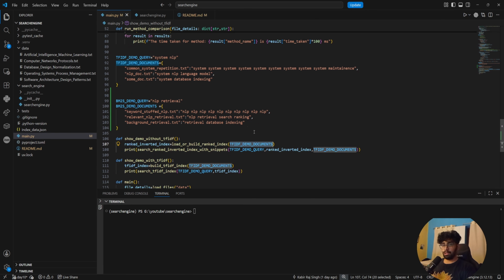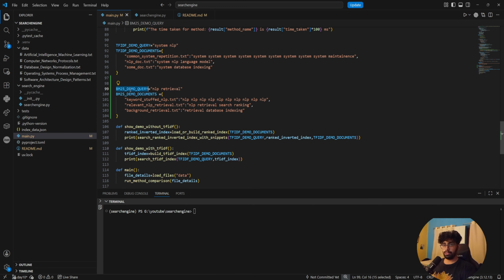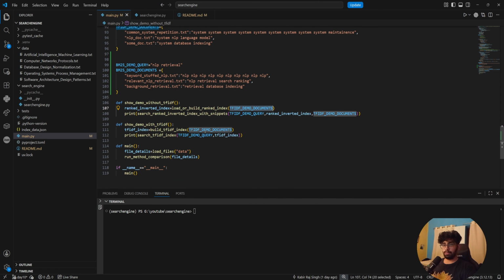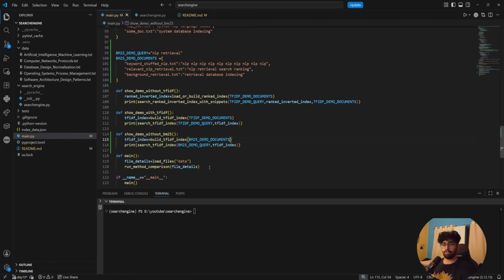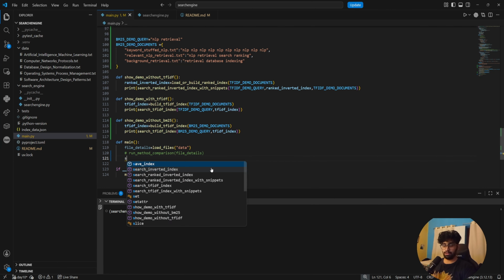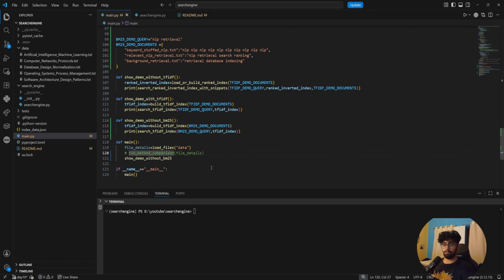If I do a demo here, BM25 demo documents with TF-IDF, I can just copy this function. I can do a show demo without BM25, and this is the TF-IDF index. Over here we are going to give the demo query and the demo documents. We are not going to run this one. We are going to run show demo without BM25.